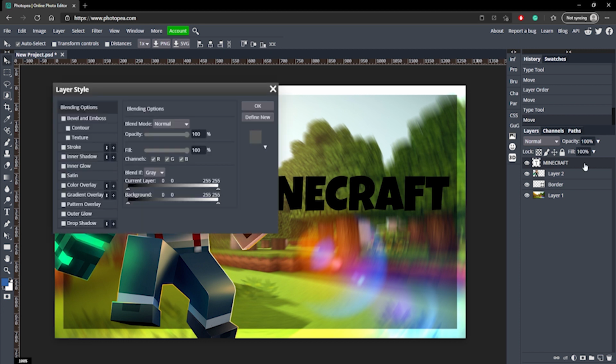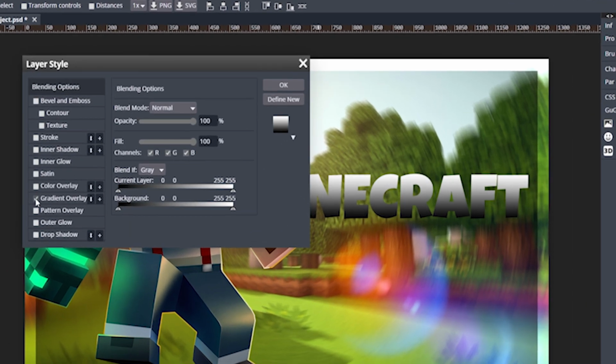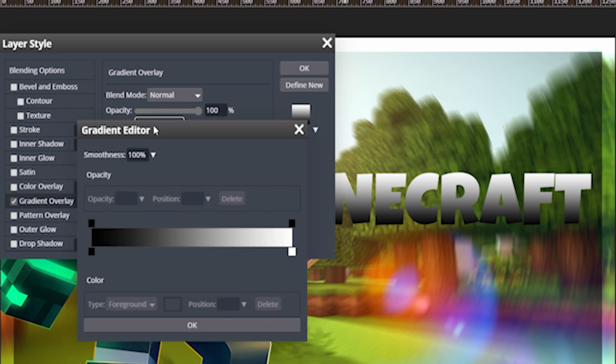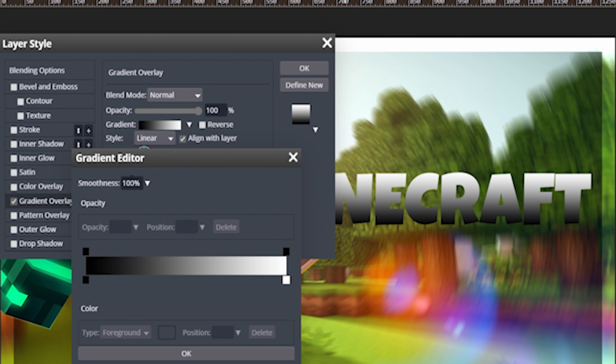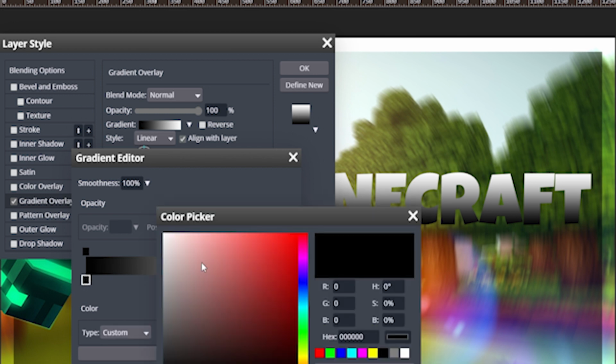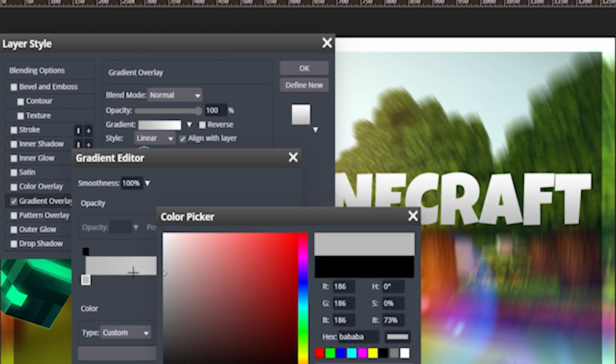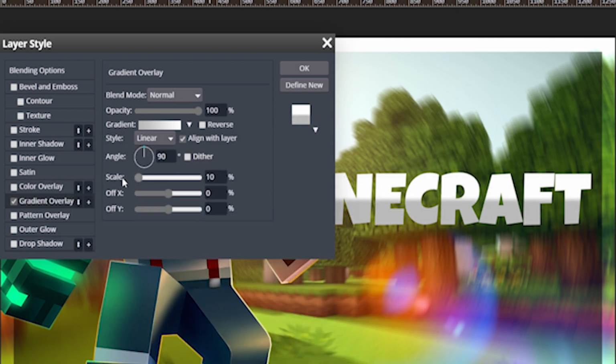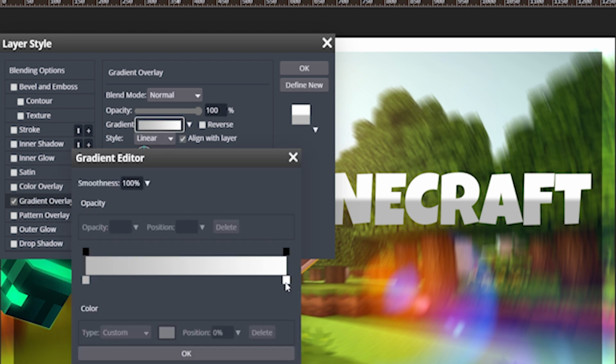Double click on that text layer. Go to Gradient Overlay. Click on Gradient Overlay. Go here to the color box. Go ahead and click on that. What we're going to do is change this black to a light gray. Like that for now, just hit OK. Turn the scale all the way to 10. Go back into that color box and move this box closer to make it more flat right here, the divide.